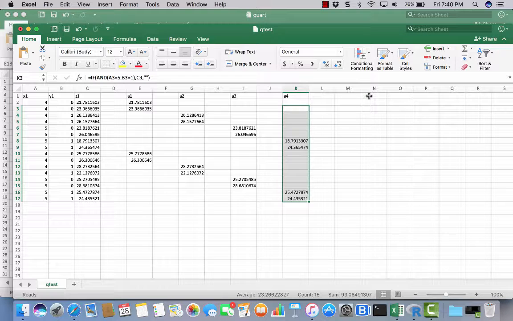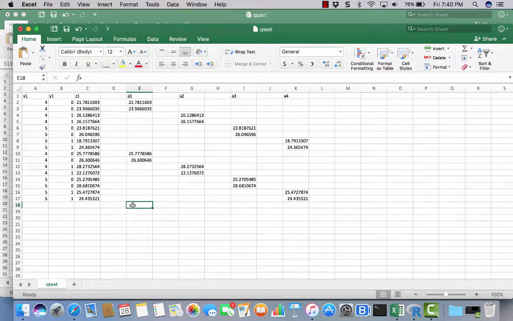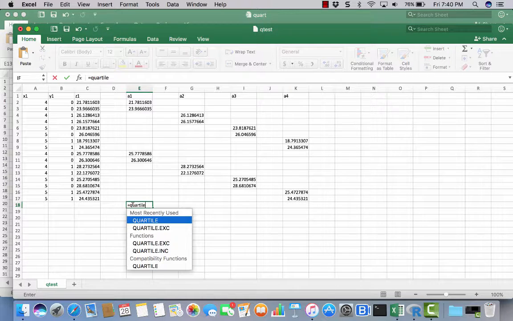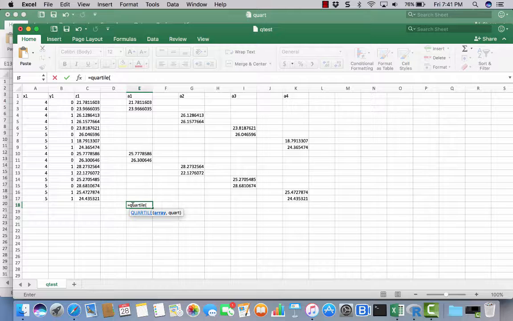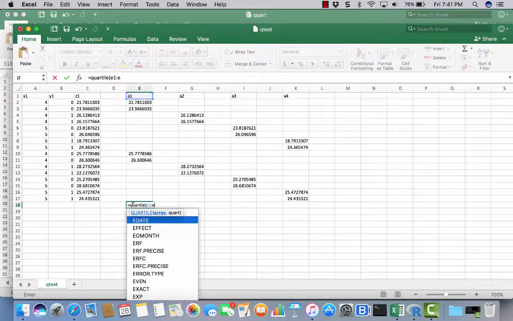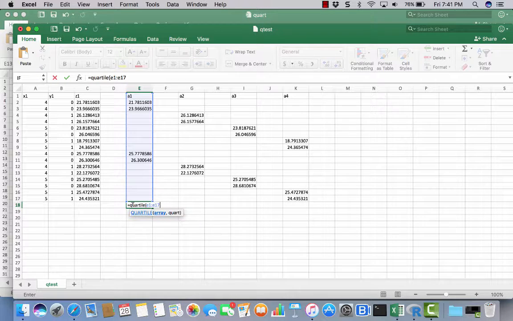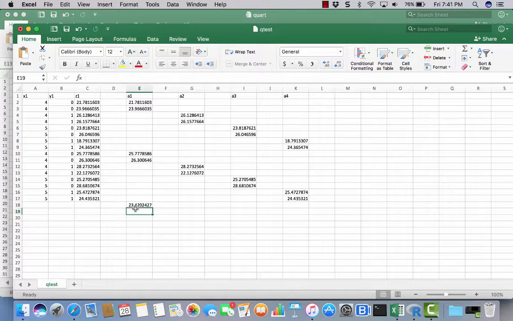And now I want to look at the percentiles from each combination, as it were. So in A1, let's do it down here. Okay, excuse me. I'm going to say a quartile of E1 through E17, comma 1. And that's going to be the 234207.